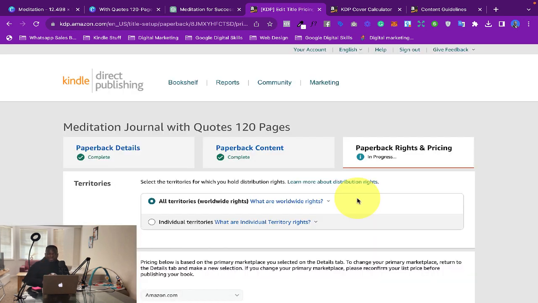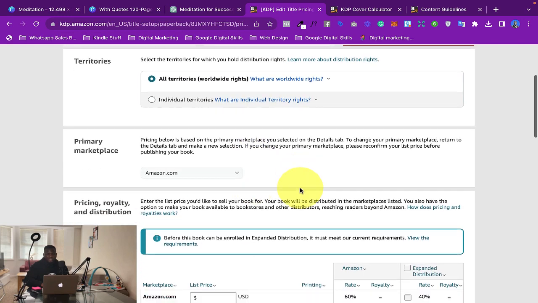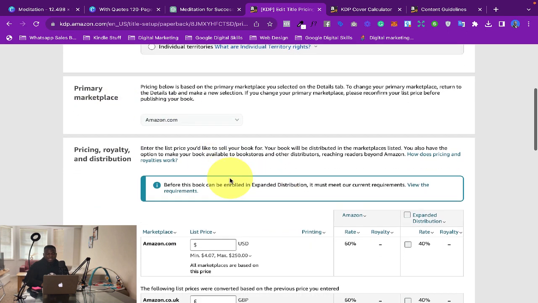Once you save and continue and come here, you can say select all categories or individual categories. I just like to select all categories because this book is in all countries. Territories, right? So it's basically all countries. I want to sell to all countries. So a primary market, that is it.